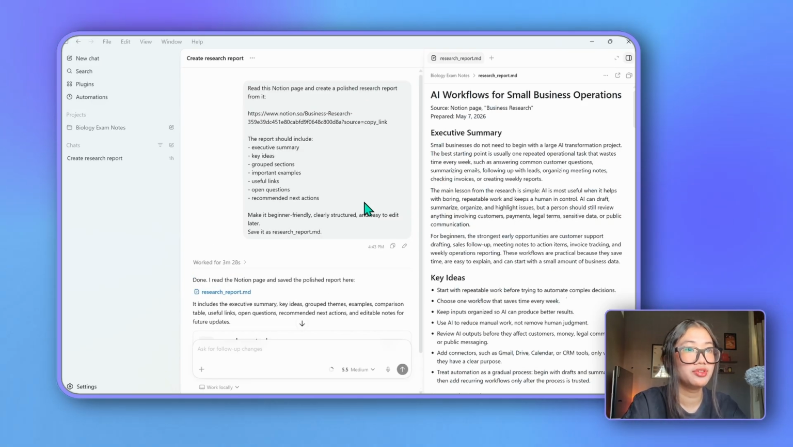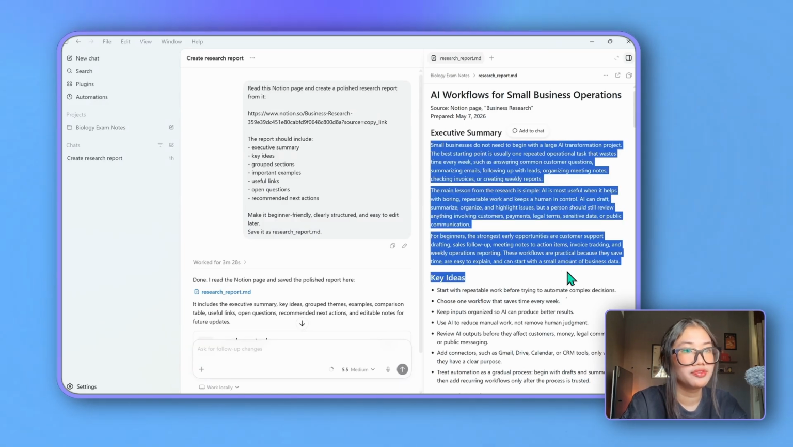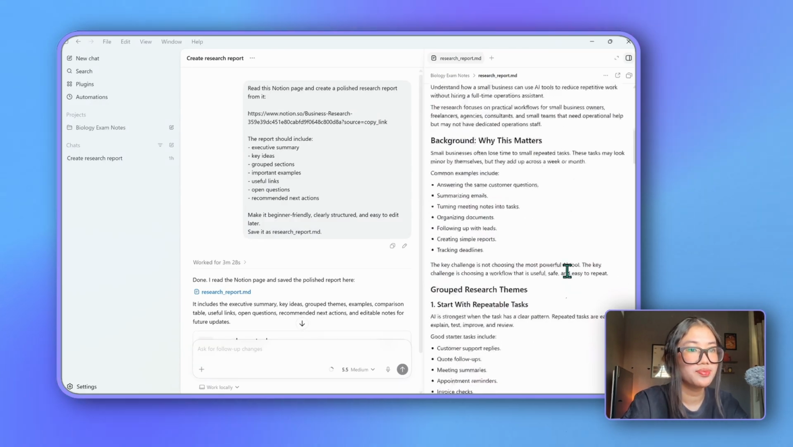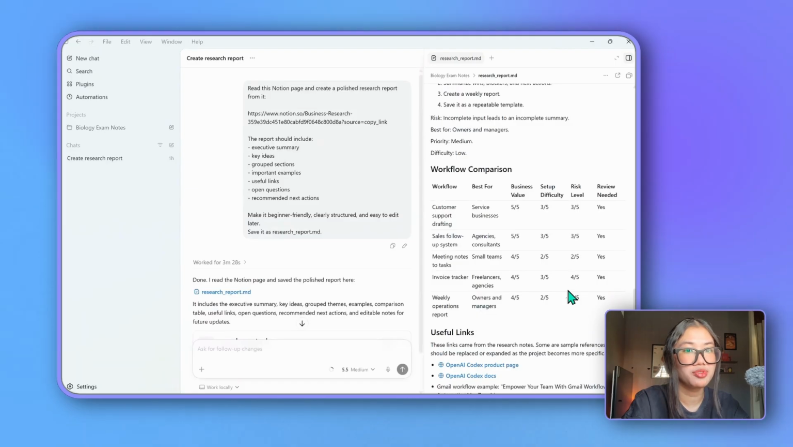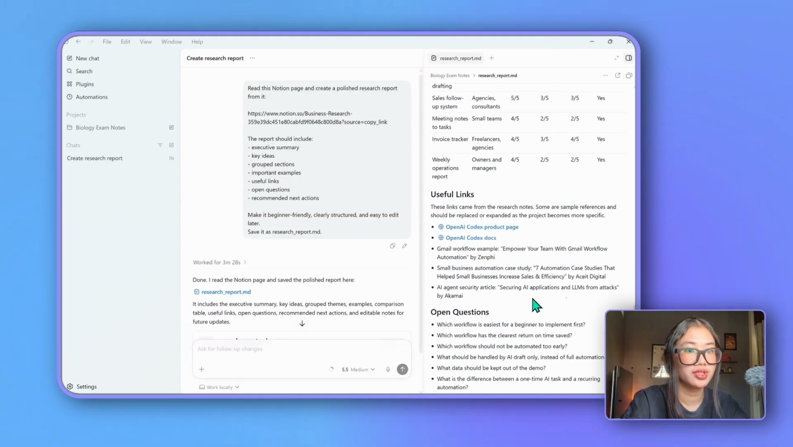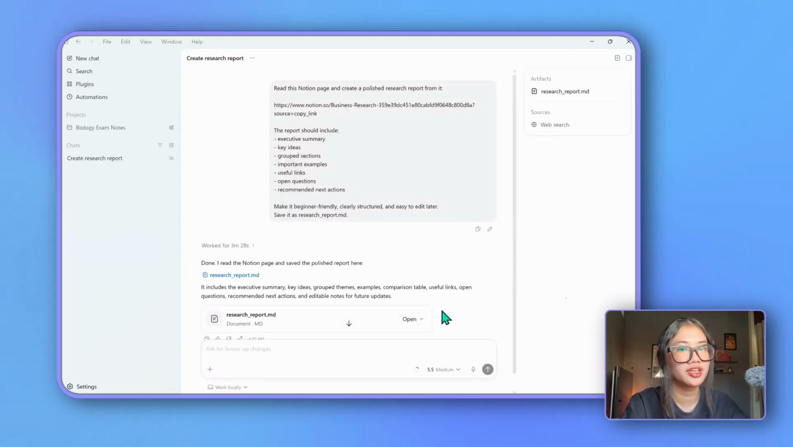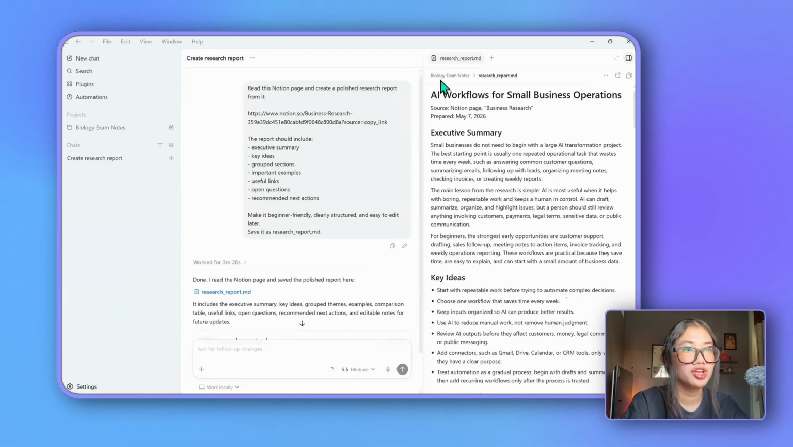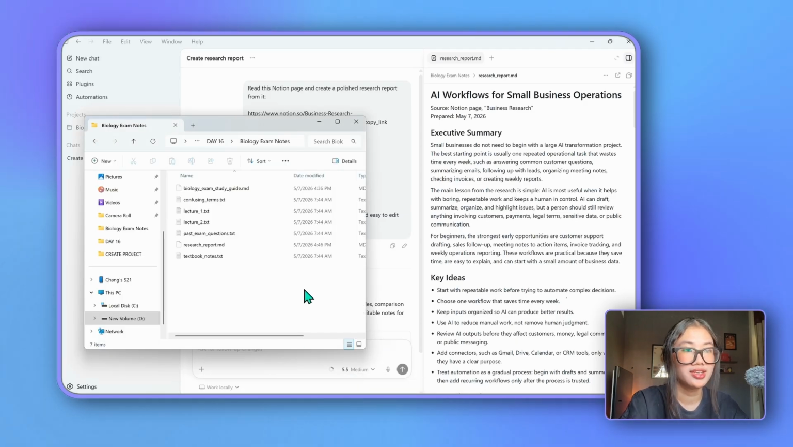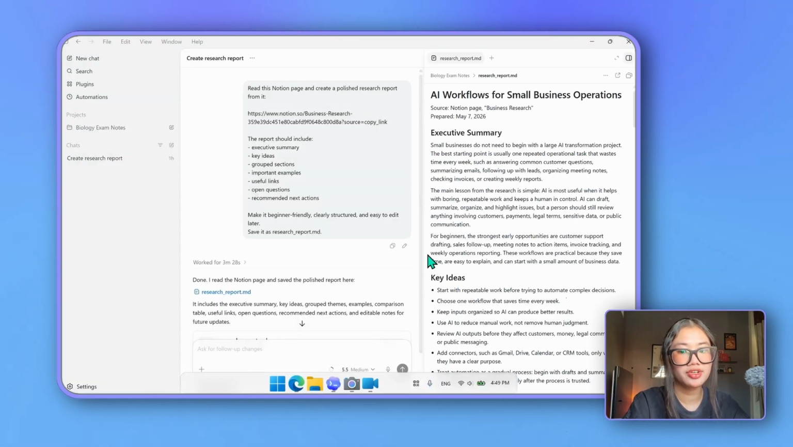So this is our research. They gave us the executive summary, key ideas, and background. They also made a table for us and gave us the useful links. So now we know Codex can not only work within your computer, within your folders, but also online. And here, I accidentally put it in our biology exam notes folder, so you can also find this file in here. The next thing we're going to learn, which is kind of similar to Claude, is skills.